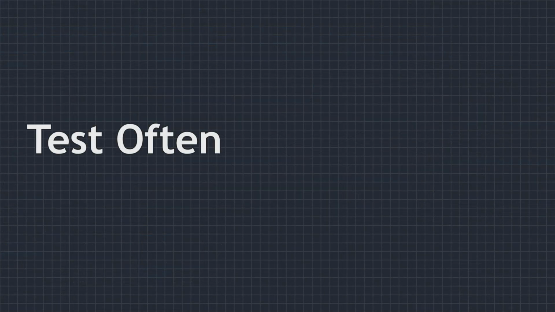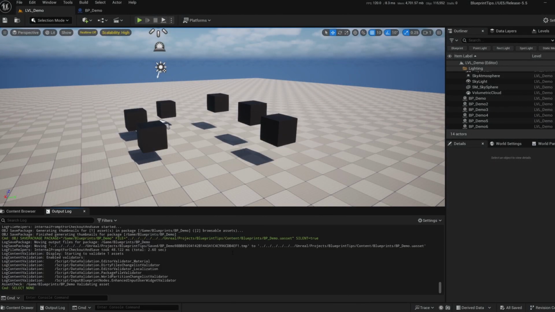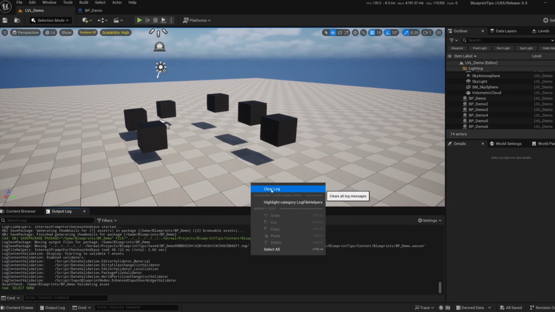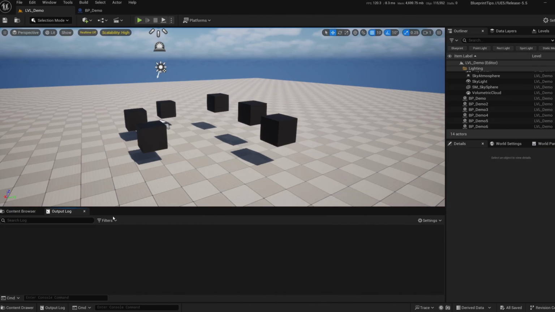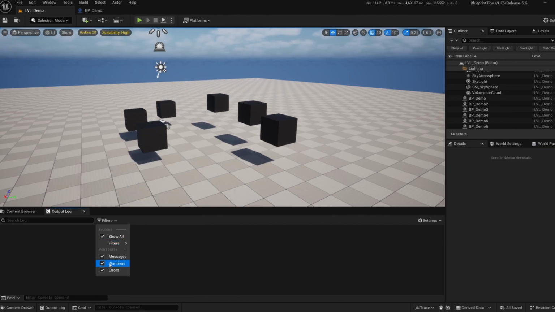Nearing the end of this set, but one of the last tips I want to give you here is to test. Test your blueprints often and regularly. Save yourself a whole lot of headaches down the road. It doesn't take much either. Even just dropping the blueprint into the world and opening your output log, seeing if any warnings or errors come up is a pretty good start.